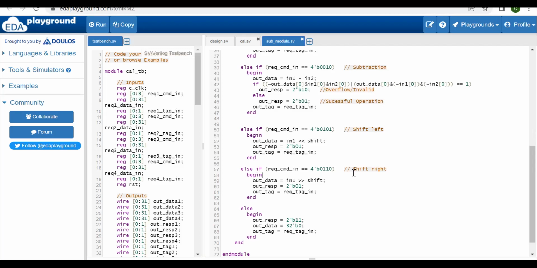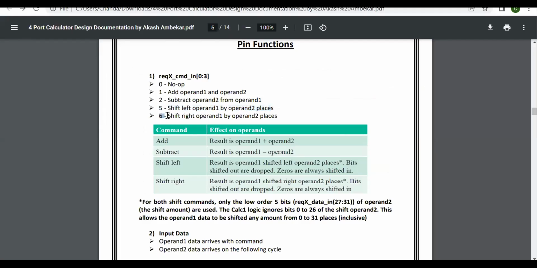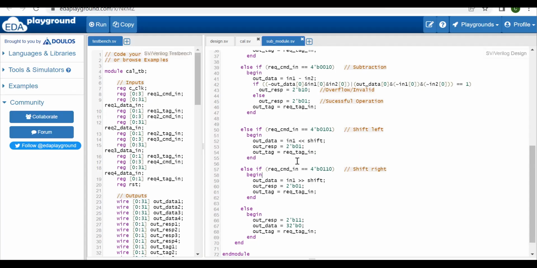Okay, the right shift. What is the shift right value? 6. Okay, request command in is 6. So when request command in is equal to 6, output data equals in 1 right shifted by the shift times value. That shift times value we are taking in the test bench. You know that output response equals 1, and tag equals request tag.